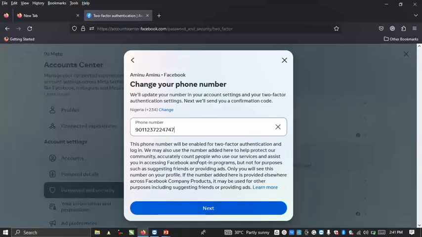Immediately you click on next, Facebook will send you a one-time password to that number to verify that it's the number you want to use for your two-factor authentication. Once they send the code to the number, you click on next, and it will show you a page to enter the code to set your two-factor authentication on your account. Once you enter that code, automatically you have enabled two-factor authentication on your Facebook account. So it will be very hard and difficult for any hacker or unauthorized person to barge into your account, use your account to commit fraudulent activities, or hack into your Facebook account.